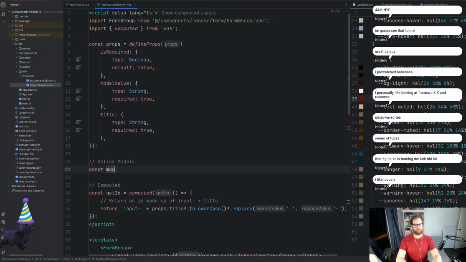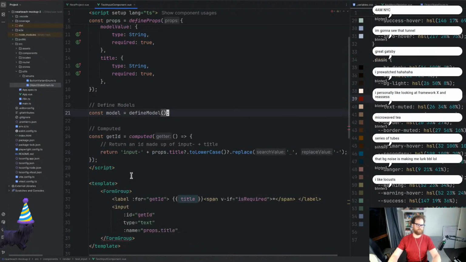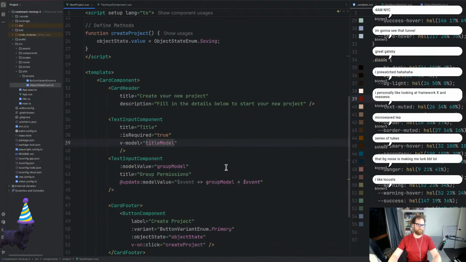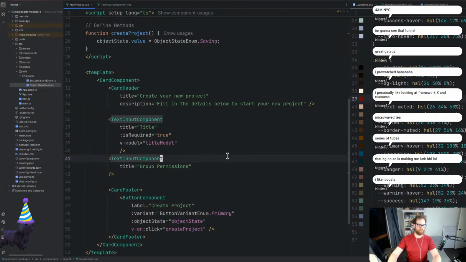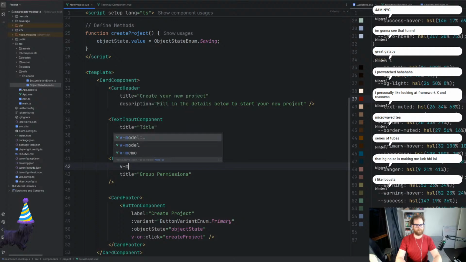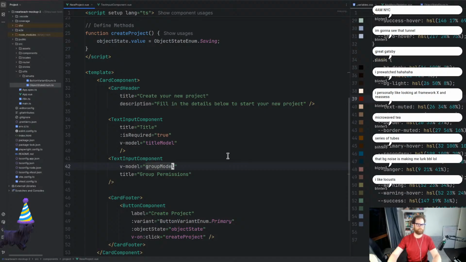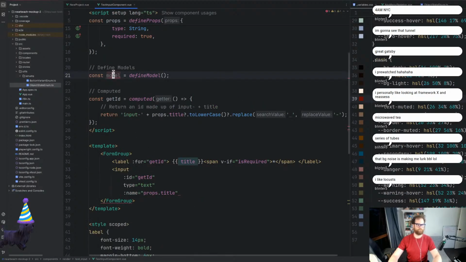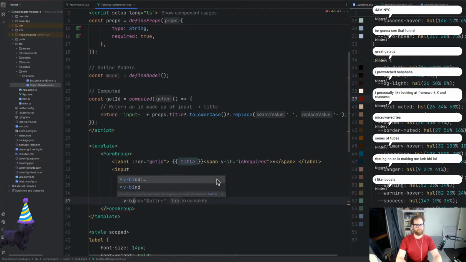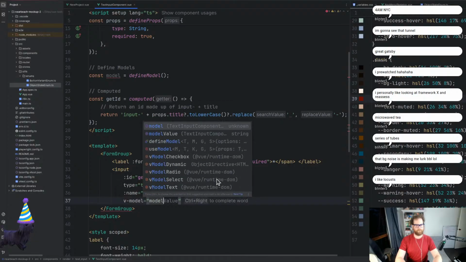I'm going to go const model equal defineModel, like so. That way we've got the v-model, that's the default. We've got the v-model equals group model, and then we've got the label, title is required. Input, model.